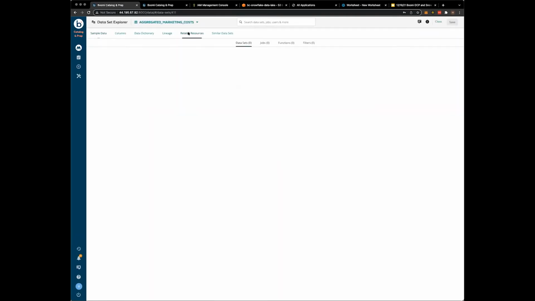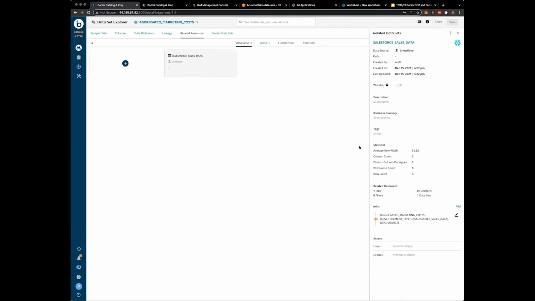we could hop over here to related resources, and this would show that our Salesforce sales data is a related table. This is most likely because we're sorting on the same values, those values of different marketing types. So if we were to click into this table, it's just going to show that they are related just based on your amount of columns and the amount of data that you've got inside of that table.